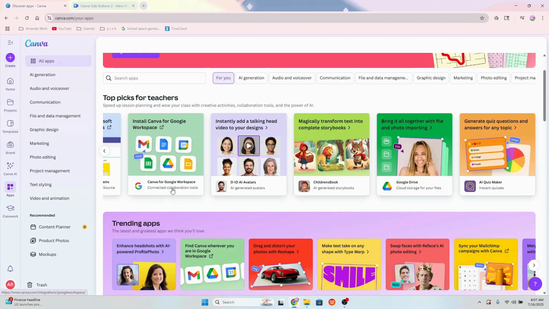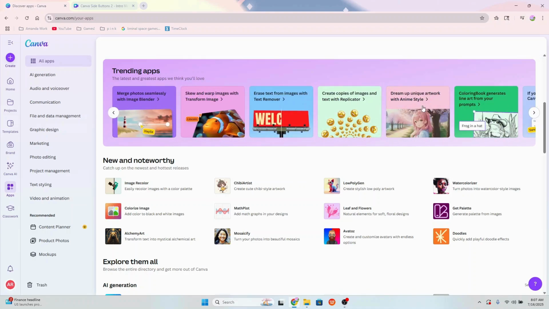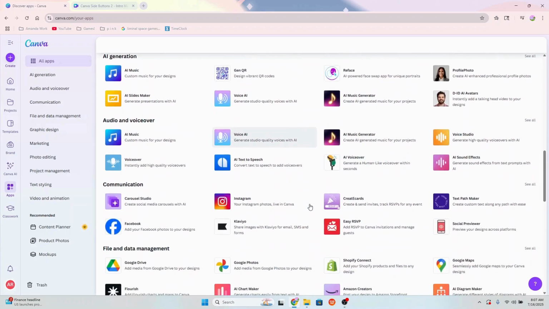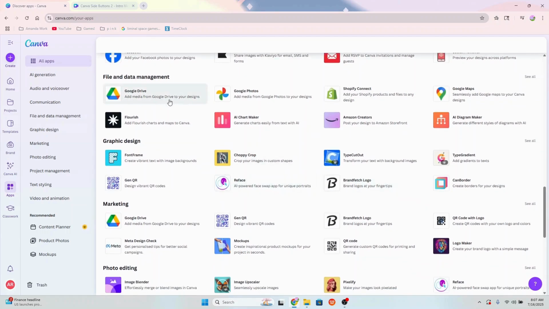That's how I make my QR codes, as well as Canva for Google Workspace. I don't have that, but it's useful. And an AI quiz maker, which I thought was interesting. But again, with AI, you want to be careful. It's not right all of the time. There's still quirks and bugs and whatnot. And then there's trending apps. There's lots of different apps for all kinds of different uses. So you can use these to help you with what you make.